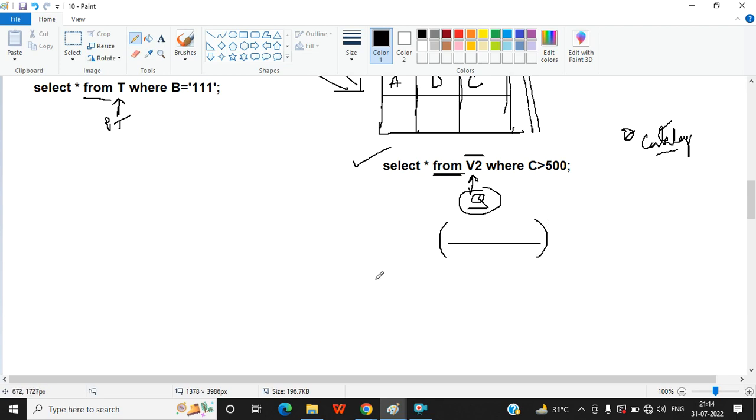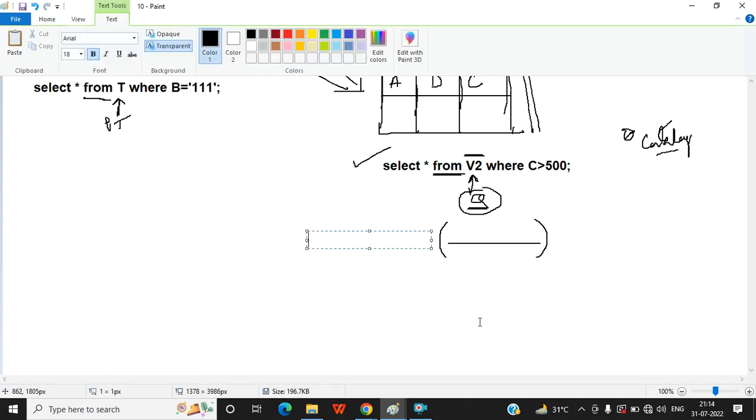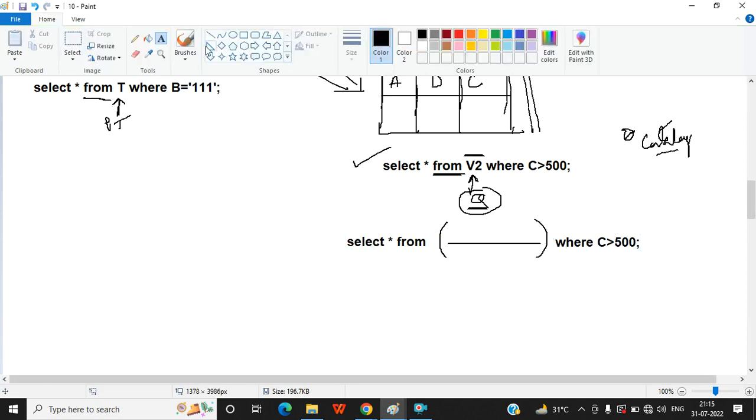Here, it will write the query: select star from ... where C greater than 500. It will restructure the thing like that. Are you getting the thing? Yes. So it will replace the v2 with the respective query here.